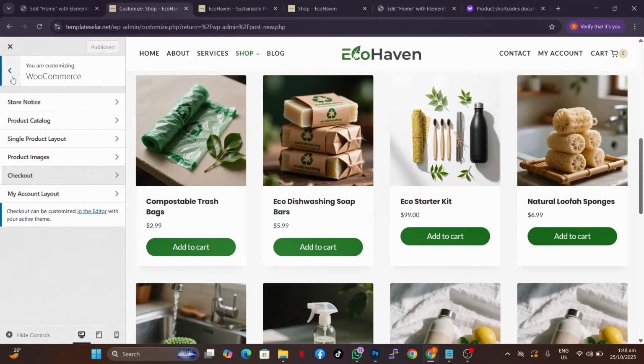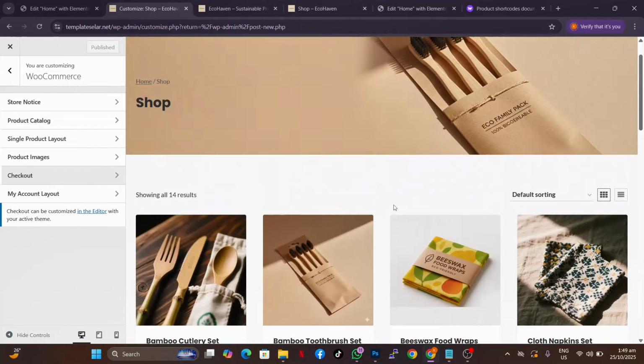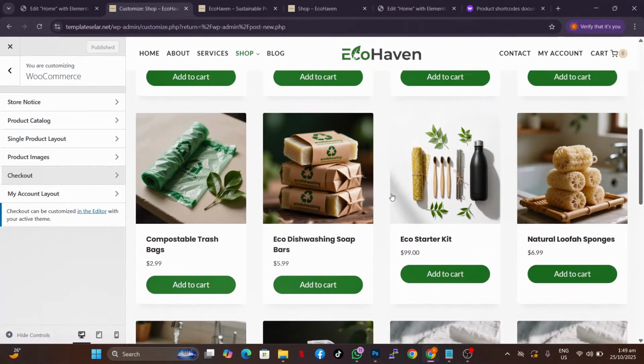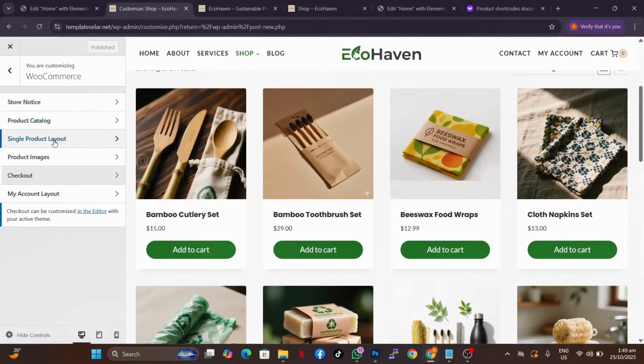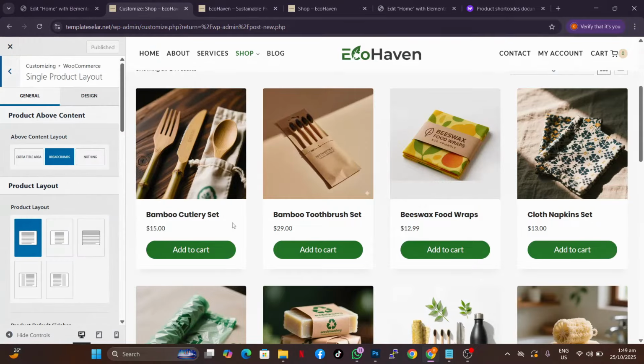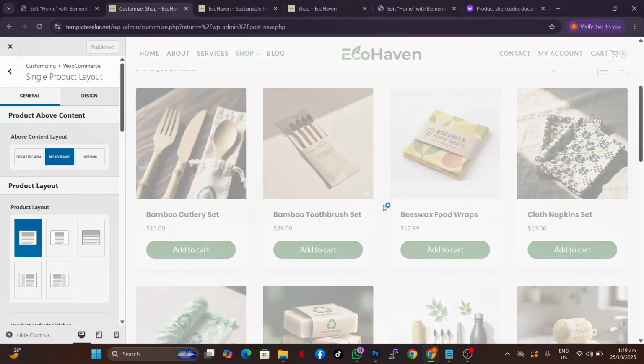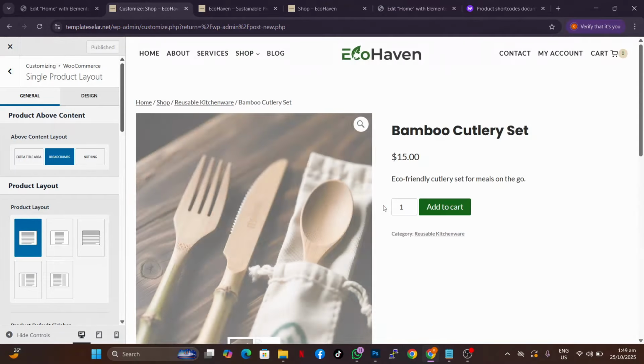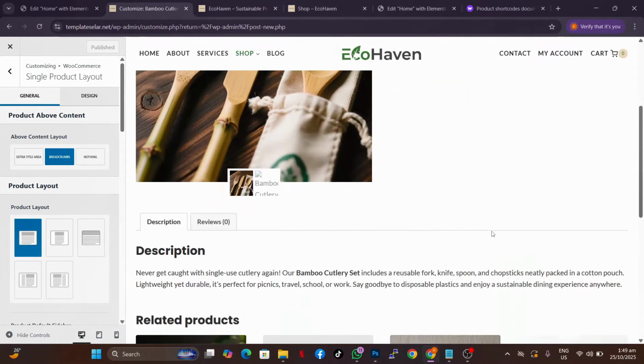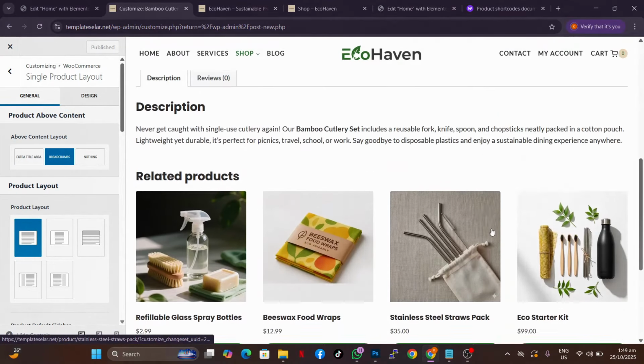Okay, so let's go back. Yeah, so for the products, we are through with it. Let's go back to the single product layout. So for the single product layout, let's click into one of the single products and see how the layout looks. So this is how the single product layout looks.